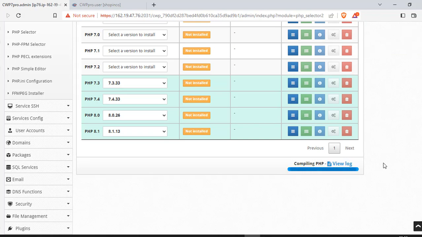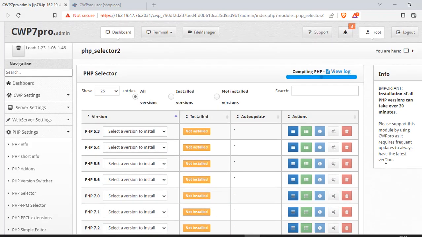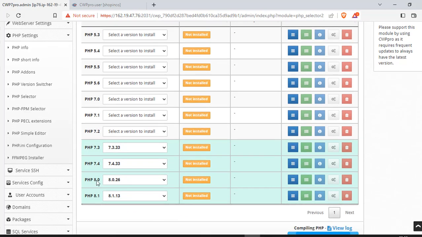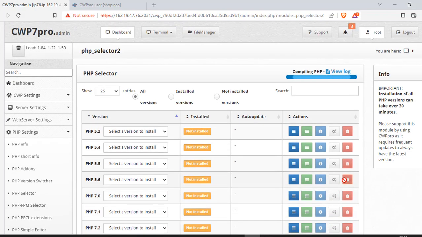Now, installing PHP versions can sometimes take a bit of time, and you don't have to sit down and watch it. Once you set these PHP versions to be installed, you can actually leave and get busy with other things, because this can take a while. We are compiling four different versions of PHP, so this will definitely take a while.